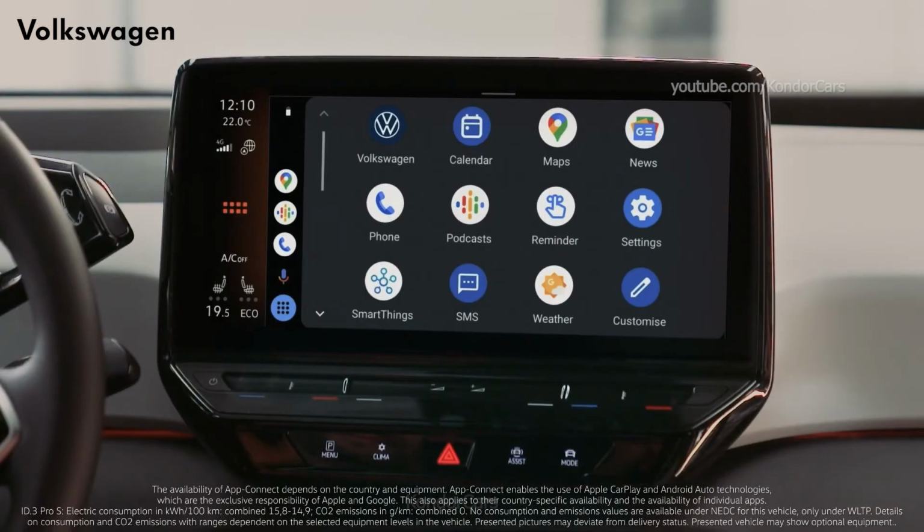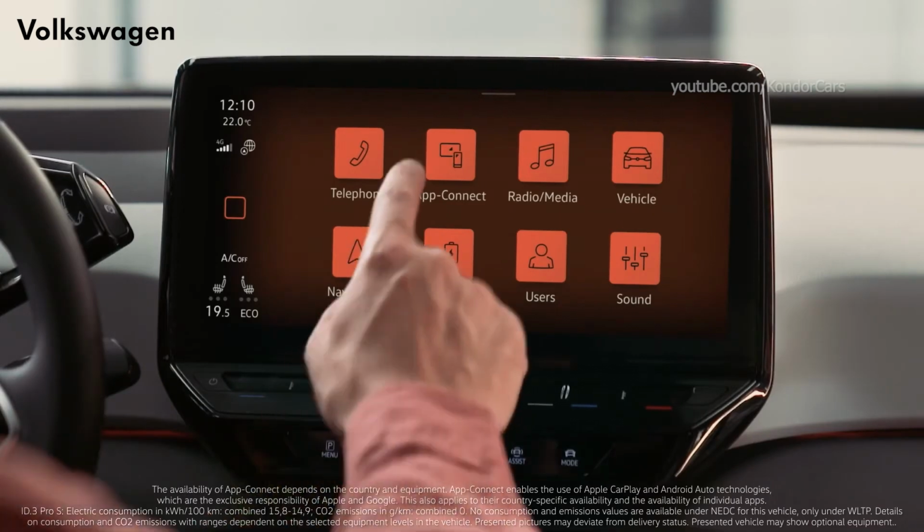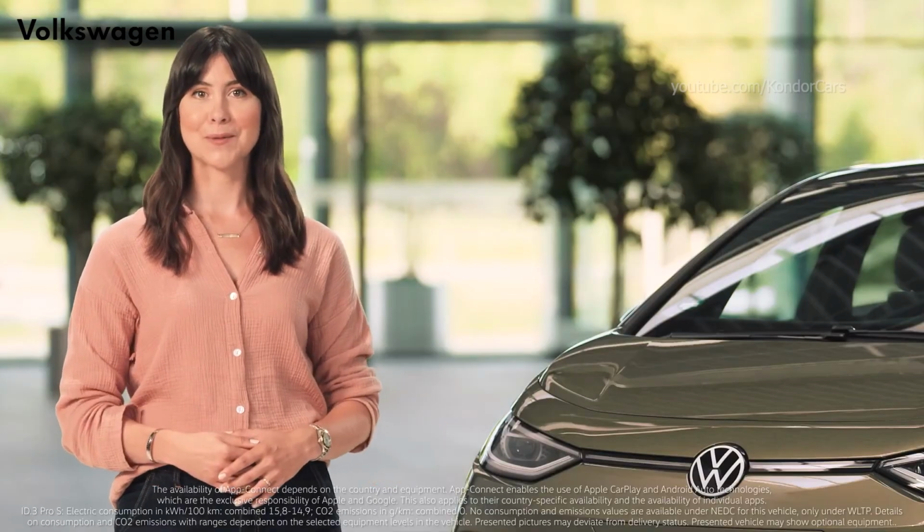Once your smartphone is connected to your ID via Bluetooth, you can also use App Connect. This displays your smartphone content on the infotainment screen. To achieve this, open the App Connect menu. Depending on which smartphone you use, you can choose between different interfaces. Simply let the system guide you through all further steps.